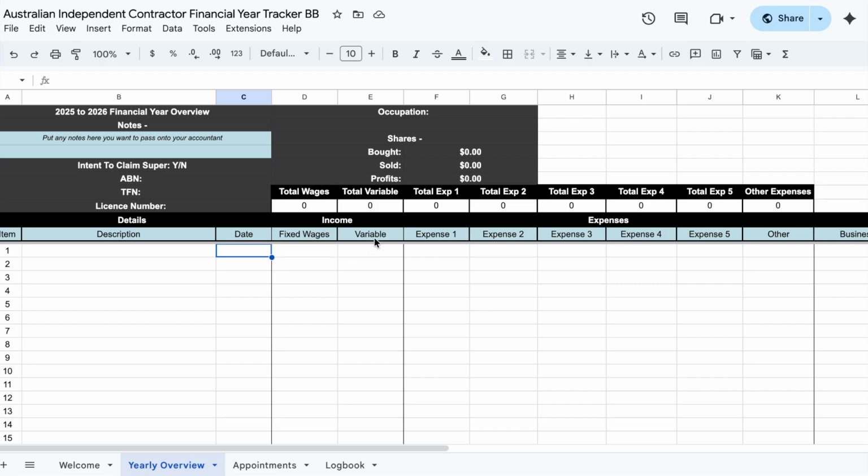If it is income, it goes into this section, whether it is a fixed wage or a variable. A fixed wage would be if you are a subcontractor for a delivery company. You work the same hours at the same location every week and nothing changes. That would go into fixed wages.